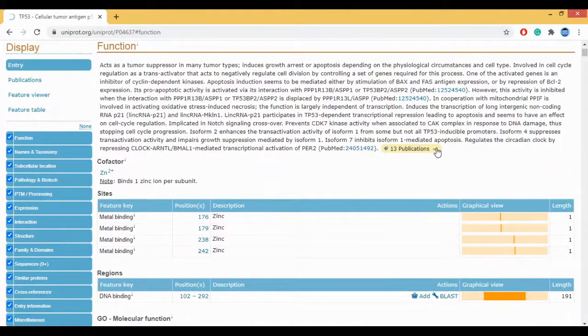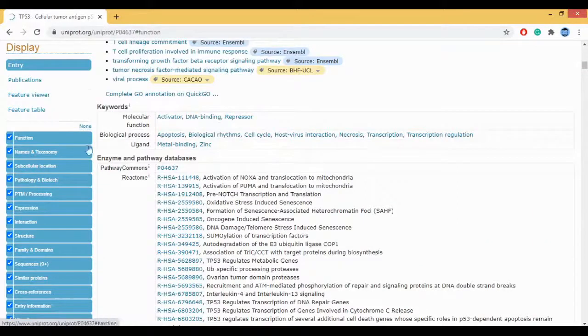If you click on the drop down, you can see the 13 publications. You can read all the 30 publications regarding the P53, which is a part of your UniProt. All right, so this is in short the molecular function and biological process of your P53.